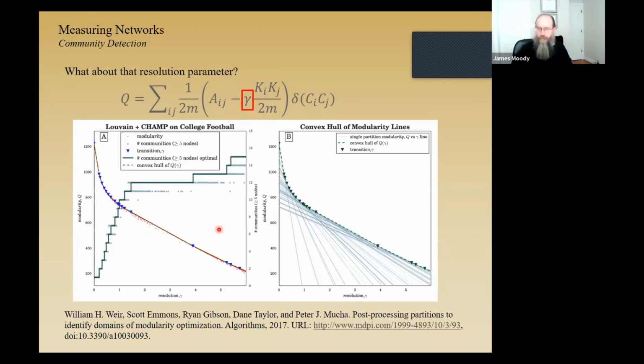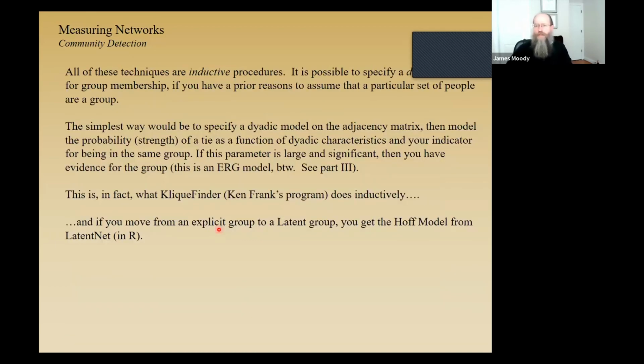Okay. All right, so all of these are inductive procedures. I want to be really clear that that's the case. It is possible to propose a deductive solution. It could be the case that I know already that there are two groups in this network, and I want to identify the optimal set of two groups.